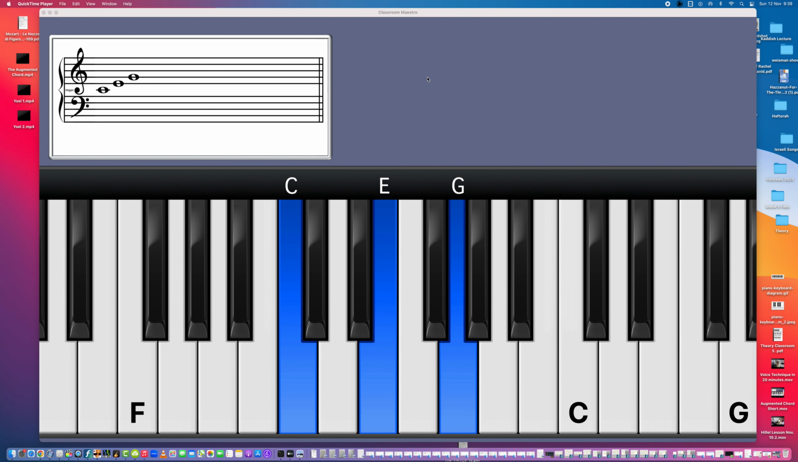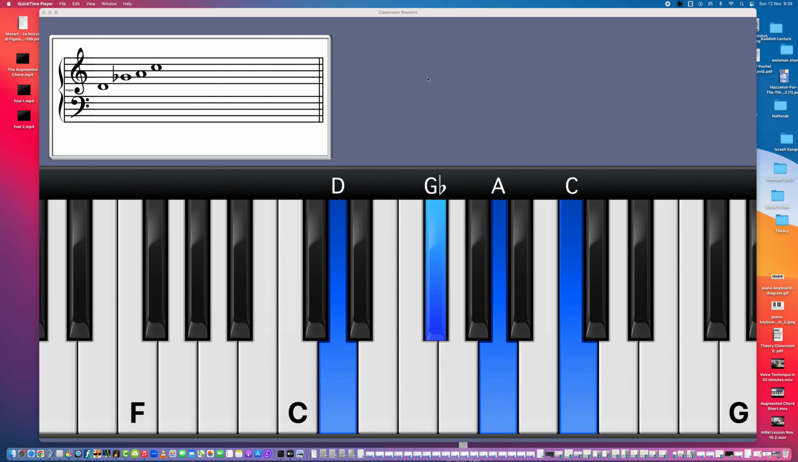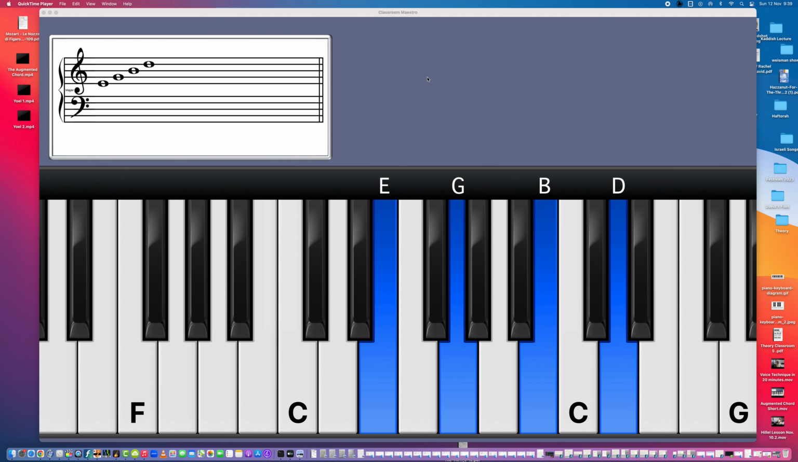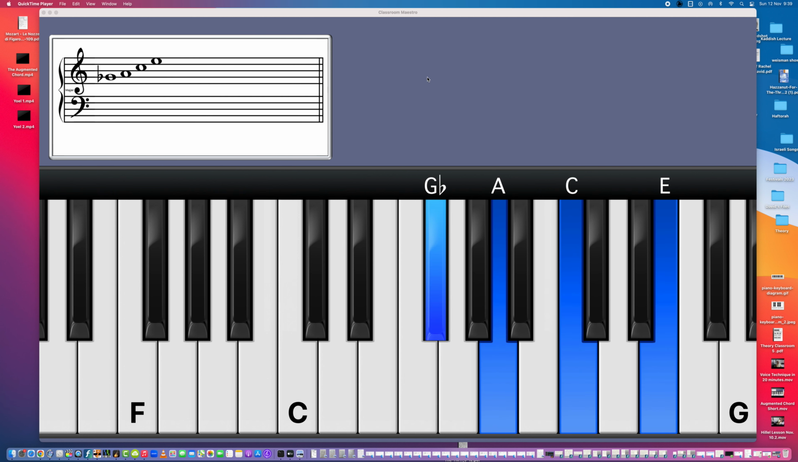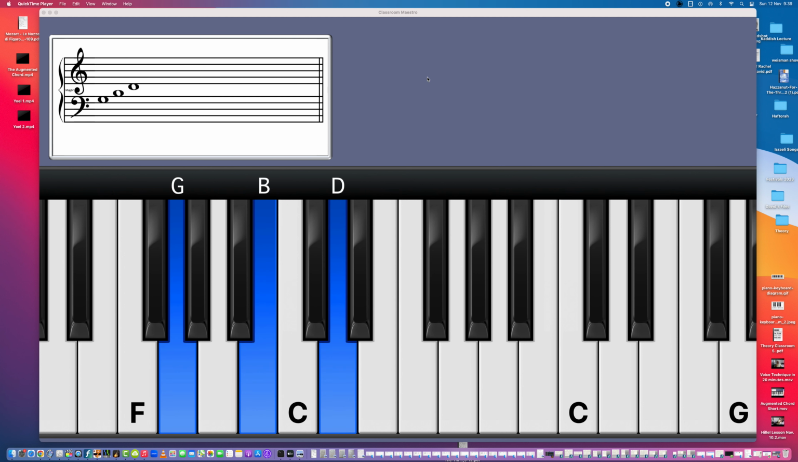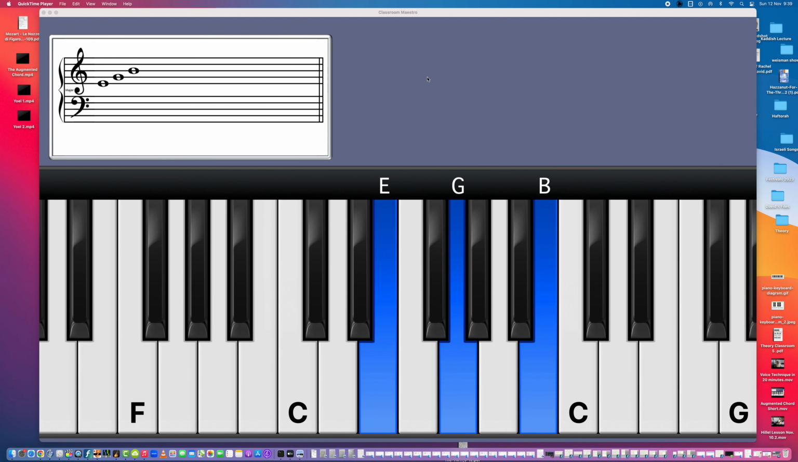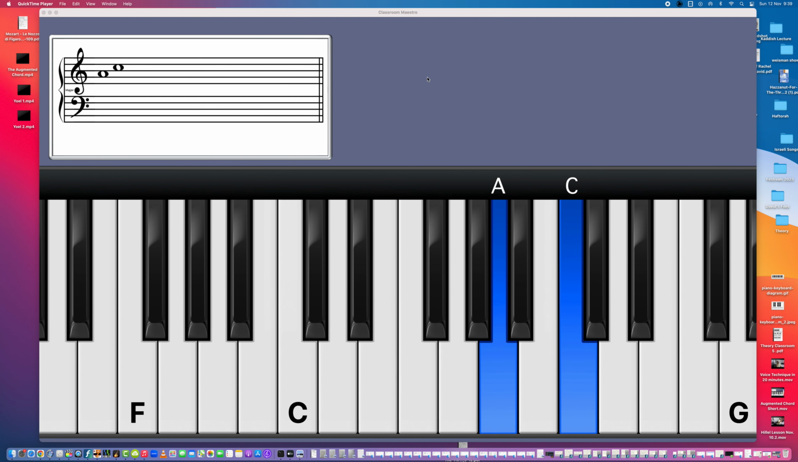F sharp. Now the next chord is also going to have an F sharp in it. This also, so we have 3 chords with an F sharp in it: B minor, D major, F sharp diminished. B minor, C major, D major, E minor, F sharp diminished, G major.